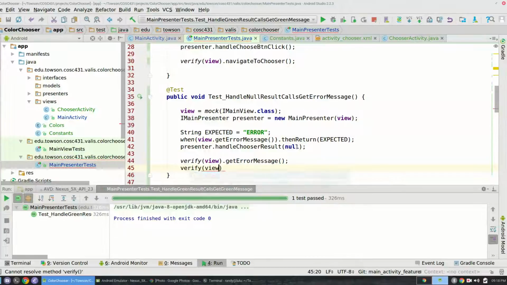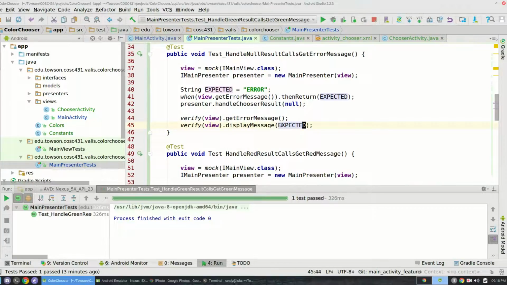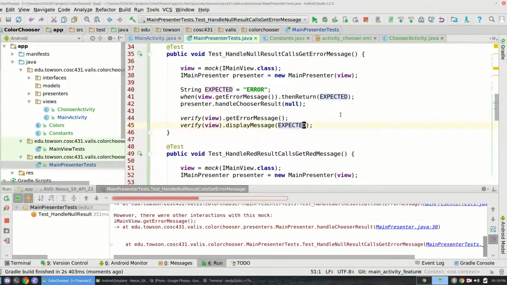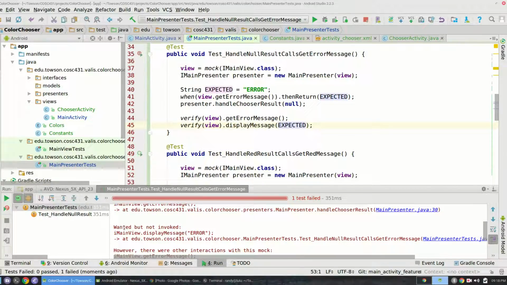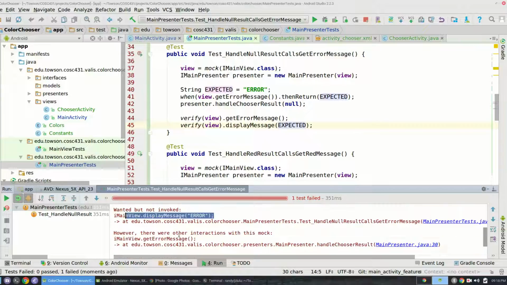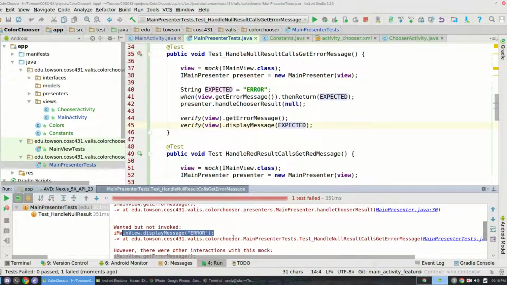All right, so this should fail. I'm going to verify that the view display message should display the error message. What it should complain about is that it's going to be null. There we go. So if you see here, it says it wanted this to be invoked, but it was not invoked. Get error message was invoked, but this was not invoked at all. So it actually wasn't even null.